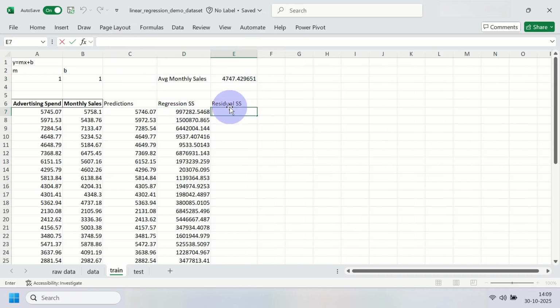So now we are calculating the residual sum of squares is equal to, open brackets, you do the predictions minus the monthly sales and square it. And copy this down.